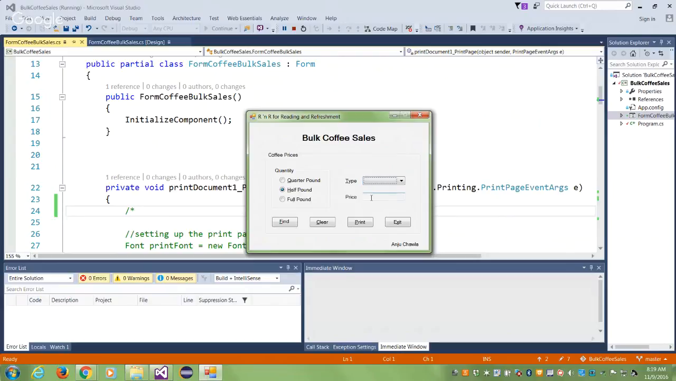So this information is saved somewhere: quarter pound regular is this much, decaffeinated is this much. So I have to keep this information somewhere. Similarly, half pound regular is this much, half pound decaffeinated, and so on. I have to keep this information somewhere for a lookup. I have to look it up. It's not being calculated, it is being looked up. So you could declare, if you like, 3 into 3, 9 variables, and keep this information in 9 different variables. I wouldn't like to do that, right?